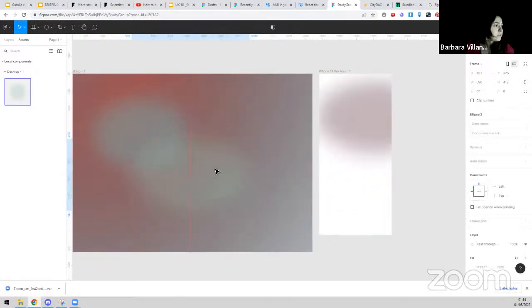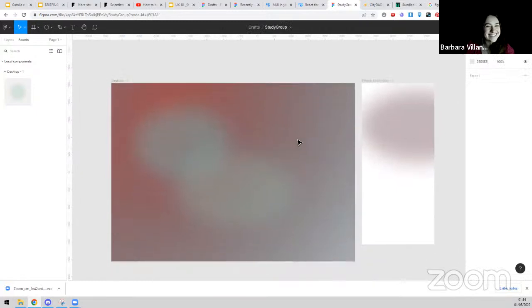So I know this is looking ugly, but the idea is just to show you how we use the tools, not necessarily making it look pretty.